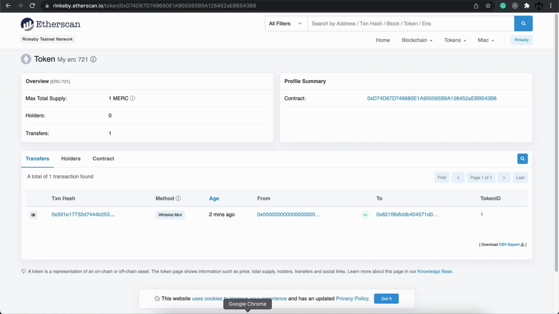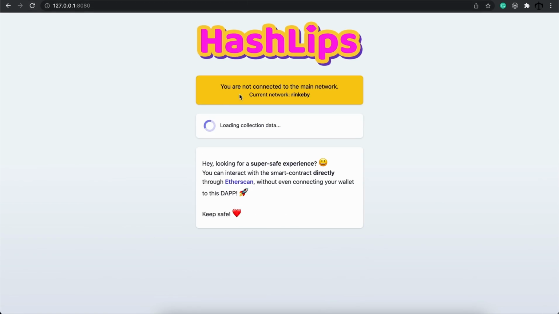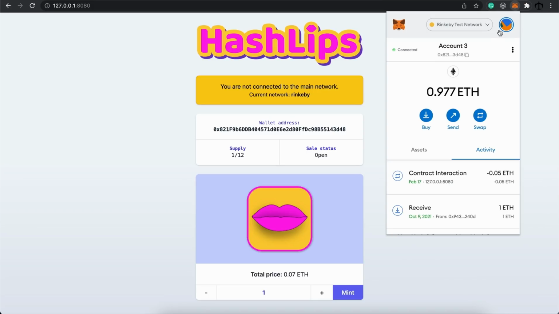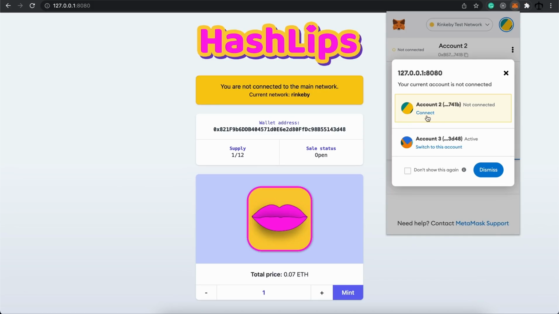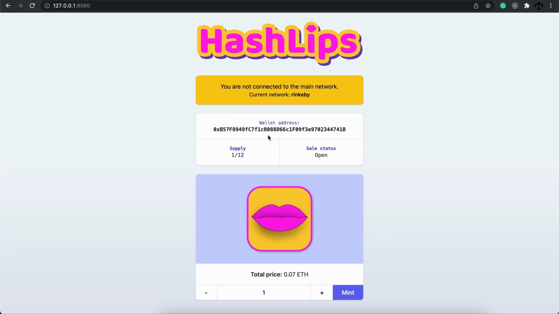So let's go ahead and look at our minting dApp, and we can refresh it, and the minting dApp should respond accordingly. So loading, it says sale is open. So technically, if I now switch to a different wallet, for instance this one, and I connect, and then I refresh, it should still say open, and I should be able to mint on this address too. And that is it. That is how simple it is to manage the contract from the CLI.